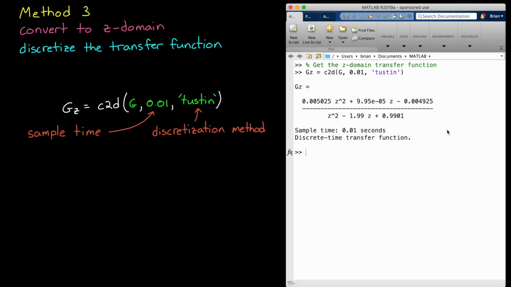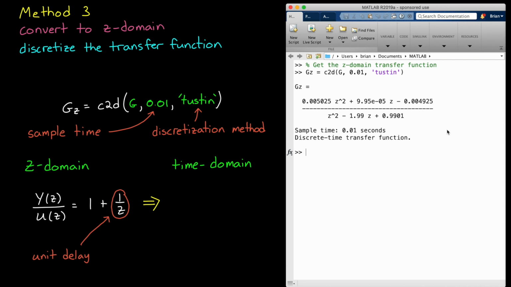Now, we want to get this transfer function back into the time domain to write it in code. But luckily, it's just as easy as it was with the inverse Laplace transform in the first method. The inverse Z transform of 1 over z is a one sample delay. So if you have y over u equals 1 plus 1 over z, we could take the inverse Z transform to get that the output y is the current input plus the input from one step earlier.